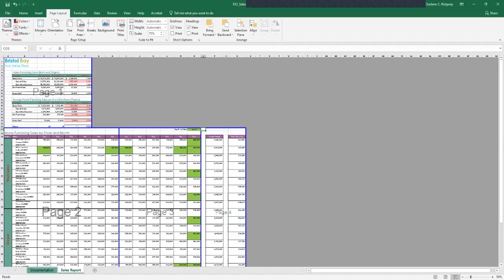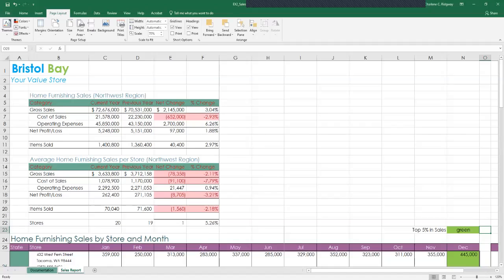Click the Normal button on the status bar down at the bottom, increase the zoom to 120, that's where I'm at, and then save the workbook. This concludes part 2 of the Excel Chapter 2 module tutorial.